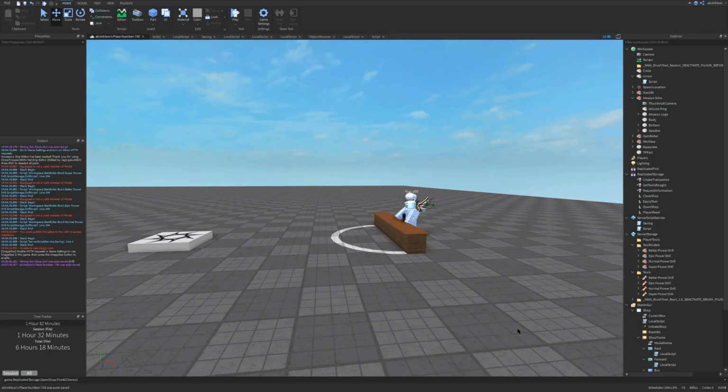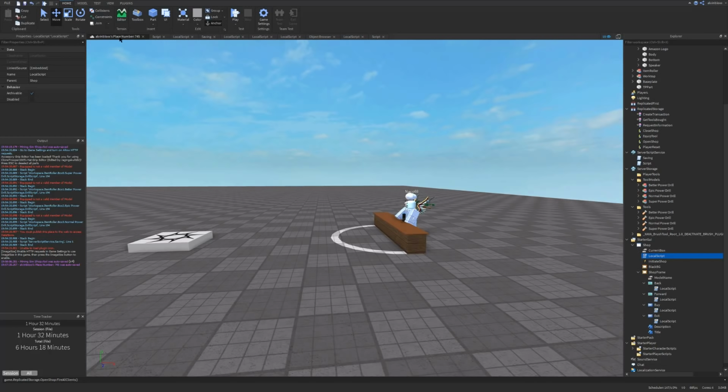So we're going to head into Roblox now, test this game out, see if the shop works, see if it saves my data. Let's hope that it does. And that shall be the end of this video.